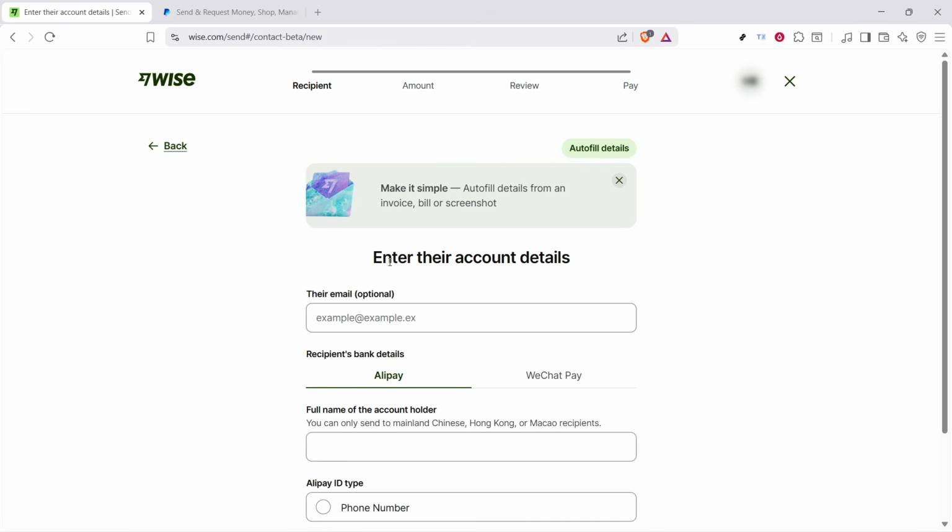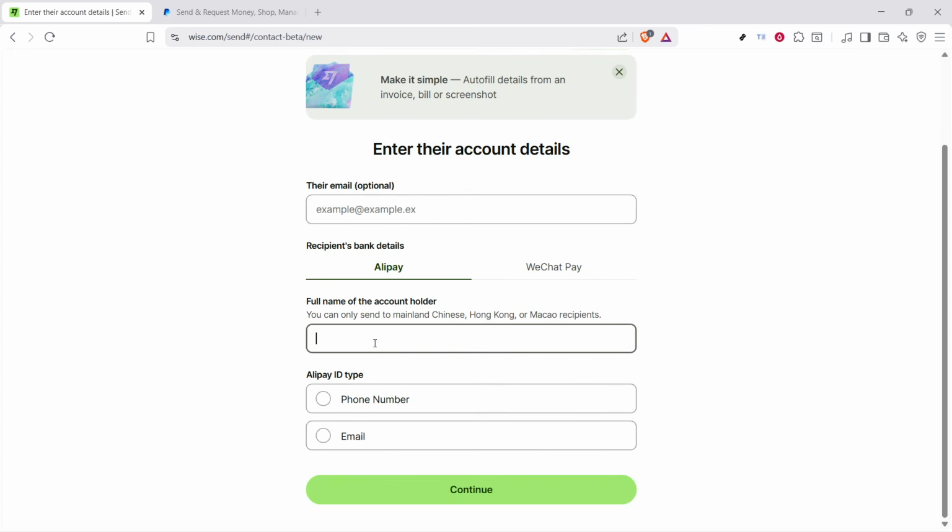Type the full name of the account holder exactly as it should appear for the receiving account. Accuracy is especially important here because even small differences in the name can sometimes cause delays or issues with verification.